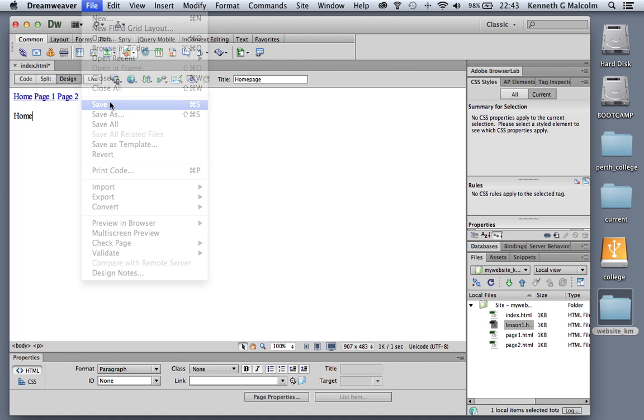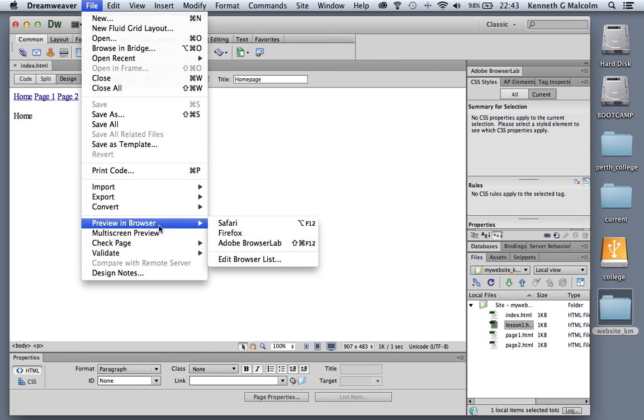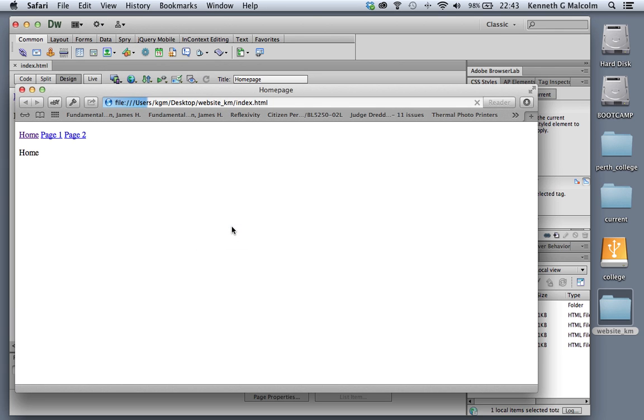File, Save. Now what we can do, we've got the new pages we've created and this little menu we've created with hyperlinks on the top that link to all the pages. So to test that's working fine, we'll just go File, Preview in Browser, Safari.